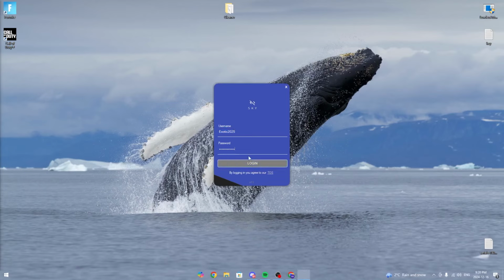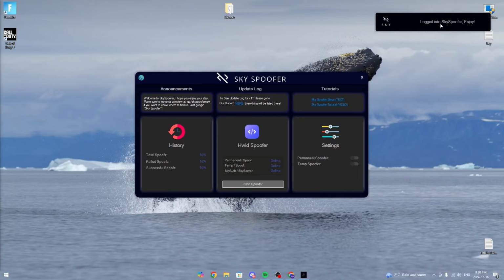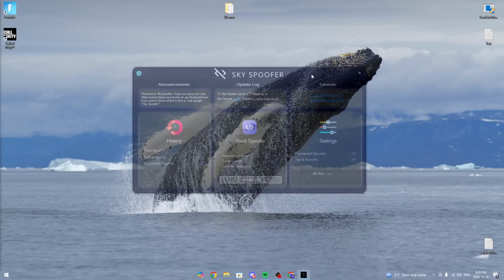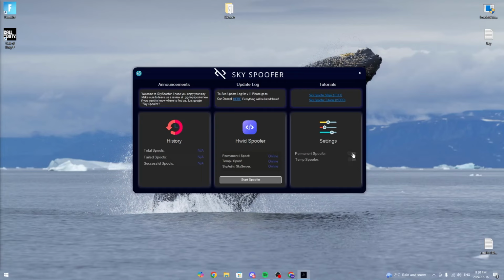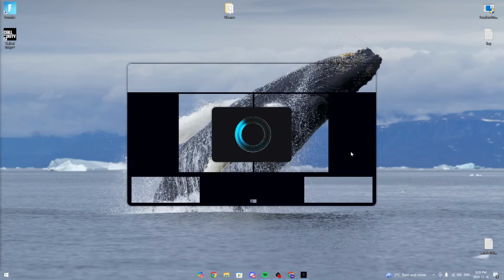Once that is loaded, all you're going to want to do is just press login. We automatically save your password to make it quick and easy for you. Just click login, and you'll see up here you have logged in. Once logged in, I'm going to personally be using the permanent solution today. So all you're going to want to do is click permanent.